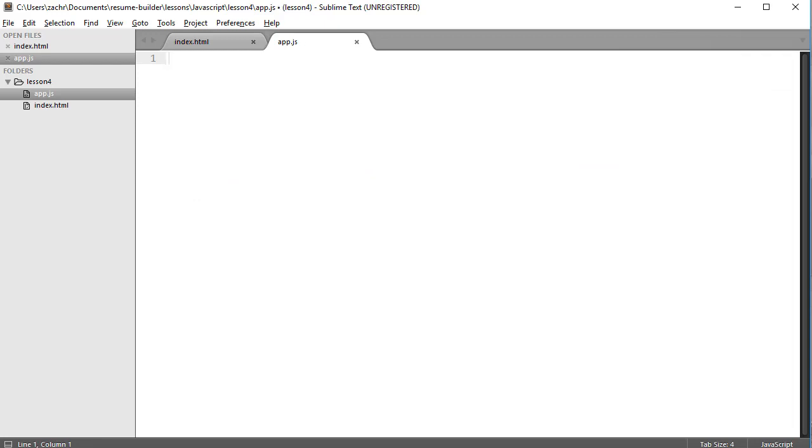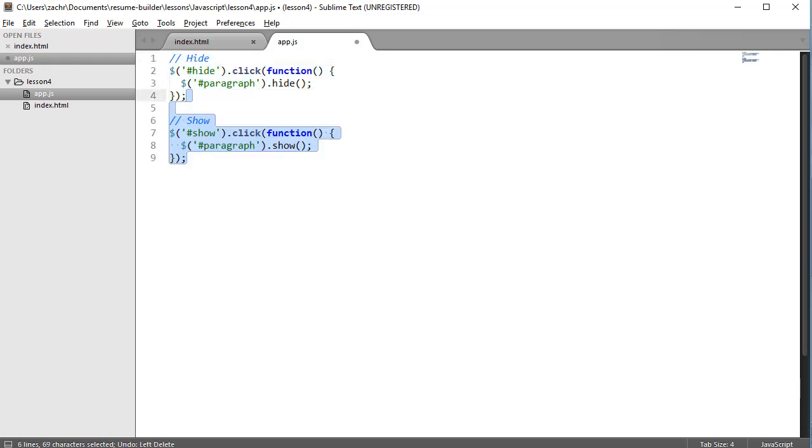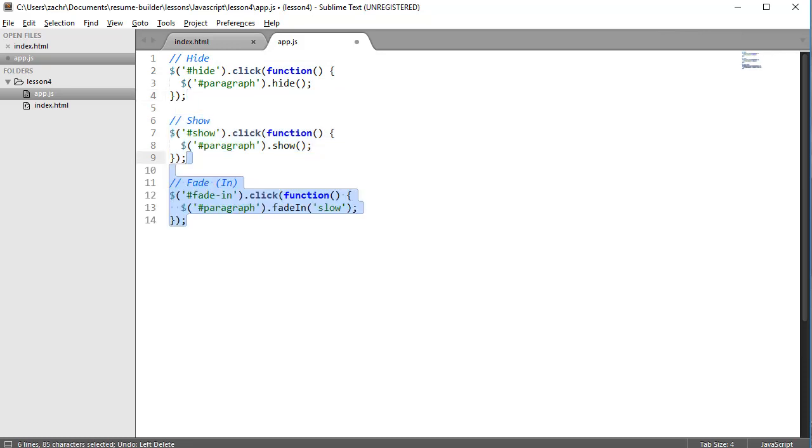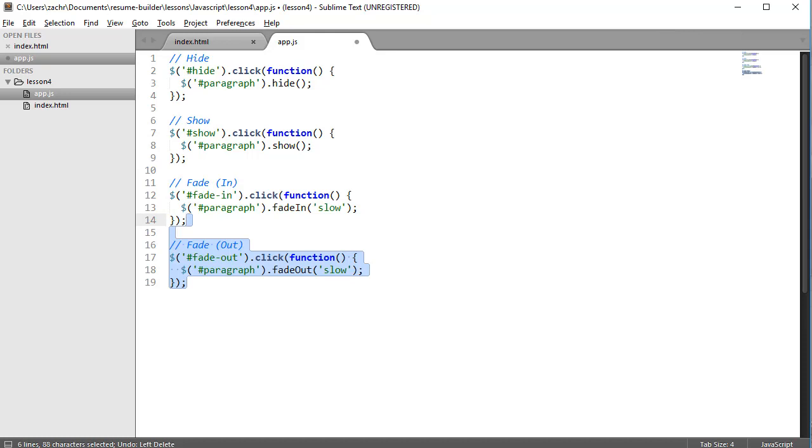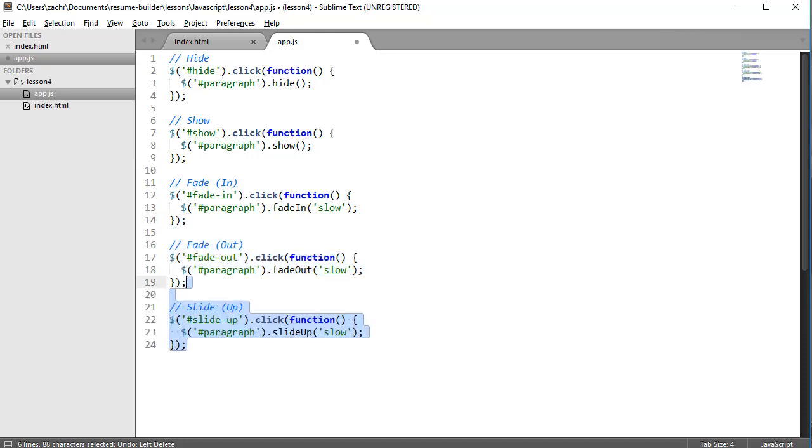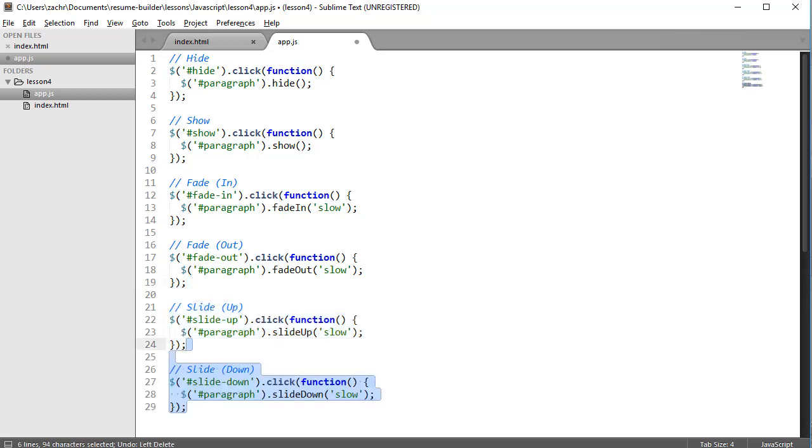When the button with an ID of hide is clicked, we want to hide the paragraph element. When the show button is clicked, we want to show the paragraph element. When the fade in button is clicked, we want to fade in the paragraph element. When the fade out button is clicked, we want to fade out the paragraph element. When the slide up button is clicked, we want to slide the paragraph up to hide it. And when the slide down button is clicked, we want to slide the paragraph down to reveal it.